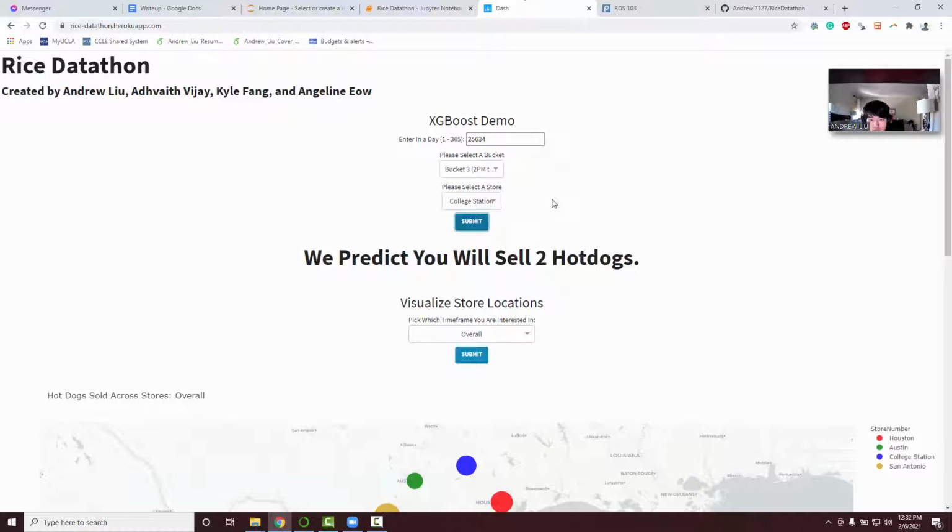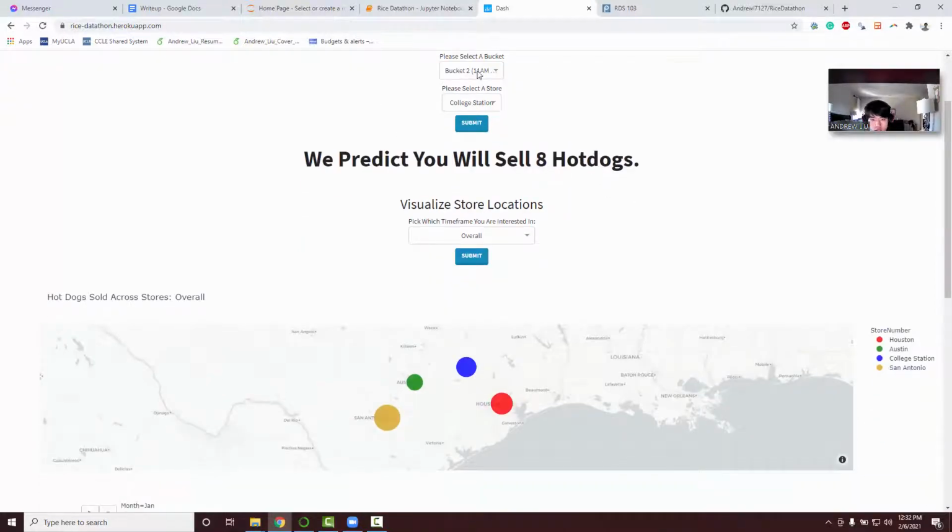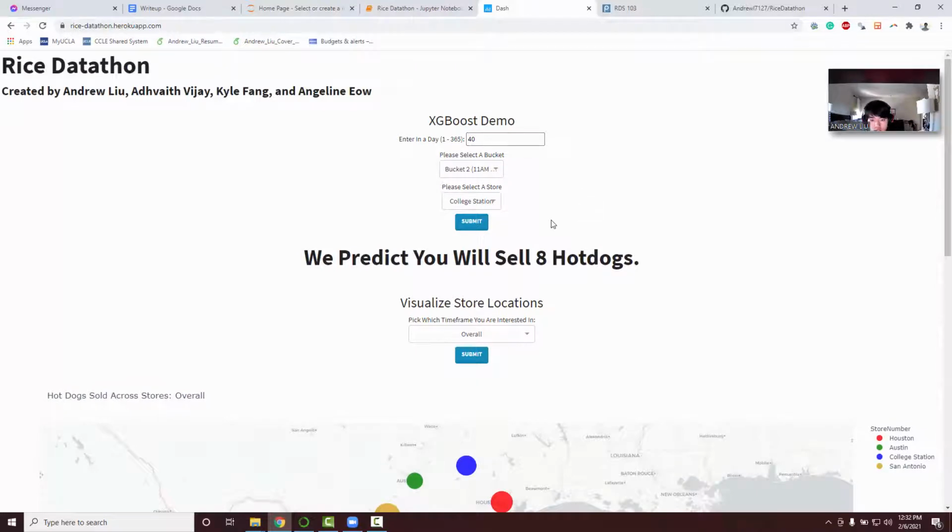The second element that I want to show you guys is just a demo of our web app. The first element we have here is the same model that I just showed you guys. So the user can input a bucket, a day, and a store, and it'll predict the hot dogs. And it automatically calculates all the other variables, so you only need to enter these 3.